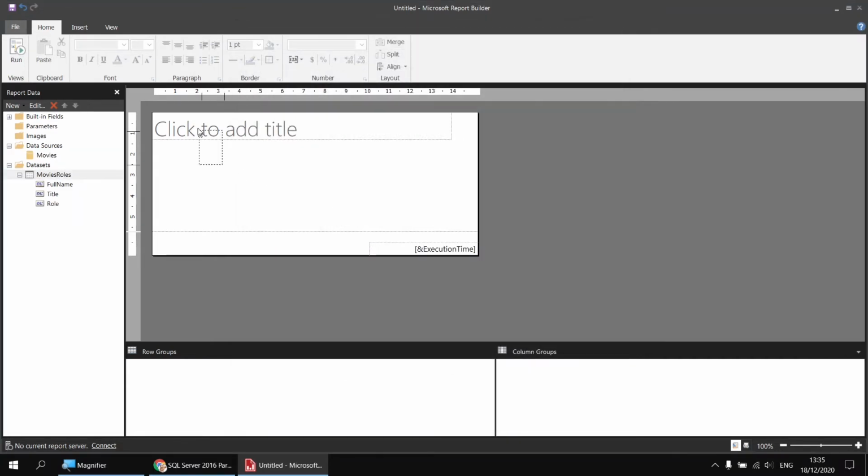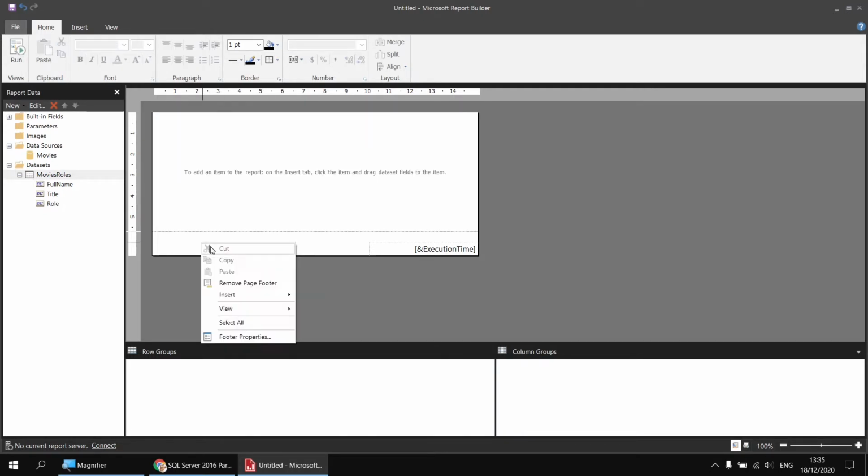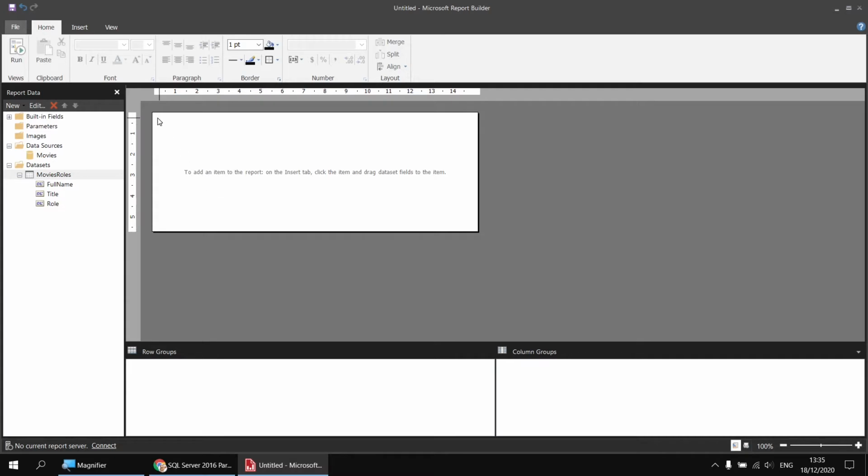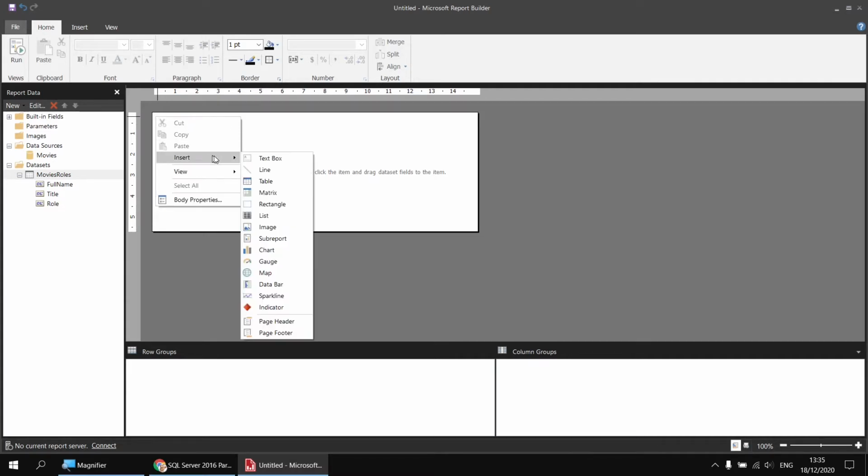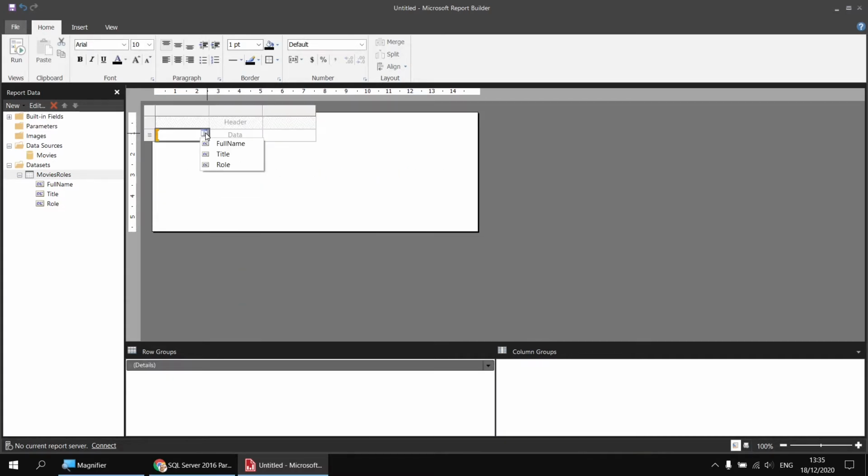I'll add a basic table to my report to display that information, but I'll tidy up first by getting rid of this title text box and also removing the page footer. Then I can insert a new table into the report, display those three columns in the order I've selected them, so full name, title and role.